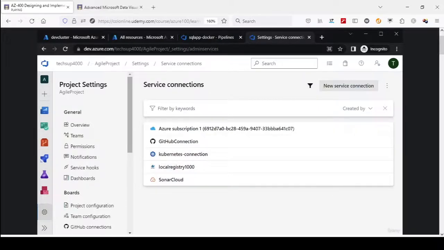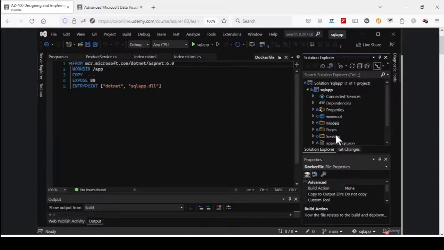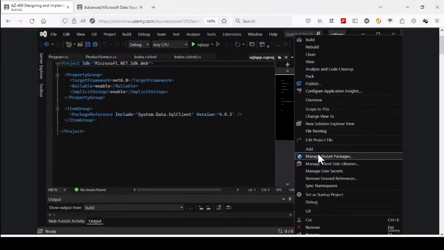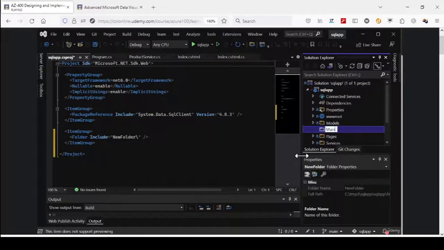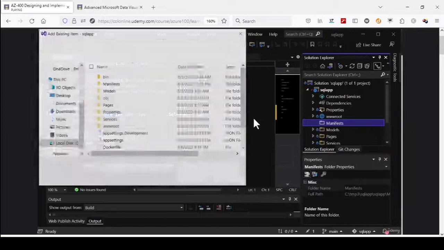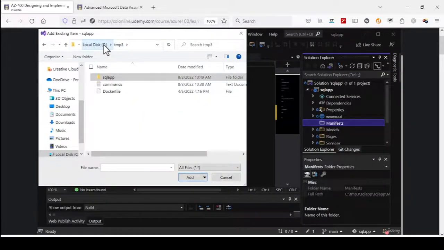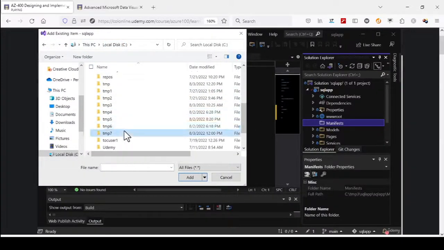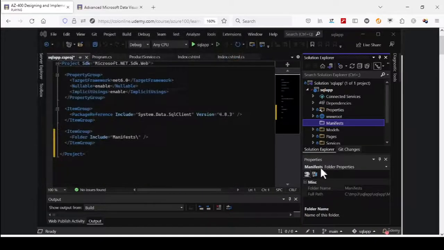Once I have this in place, now as part of my code base, which is being used to basically build my image, I'm going to put the manifest files here itself. In the project, I'll right click and add a new folder. I'll name this as manifest. Then let me add an existing item. I'll just browse onto the place where I have those manifest files. So it's in another folder. I'll add both of these files.